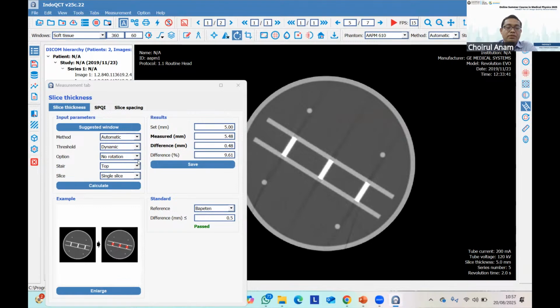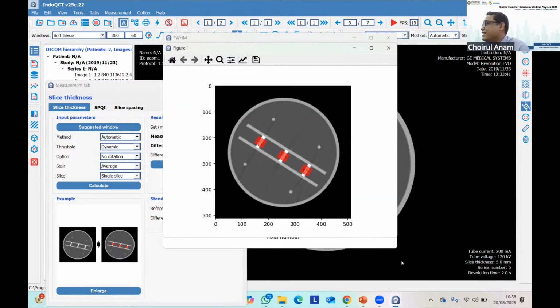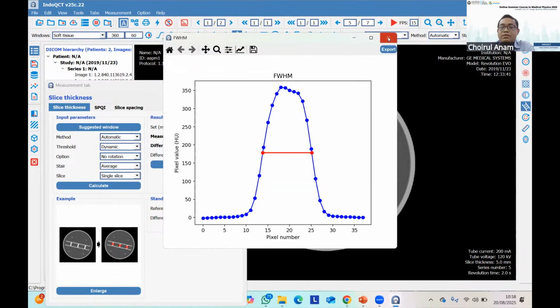By using IndoQCT, it is not affected by the rotation because IndoQCT will implement the Hough transformation to detect the angle of the phantom. So if you calculate, click this button. So IndoQCT still detects the angle accurately. It is based on the Hough transformation. If you want to know more deeply about the Hough transformation, please refer to mathematical books, or you can refer to our previous publication, on how the Hough transformation works. Okay. This is the example of measurement using the APM phantom.